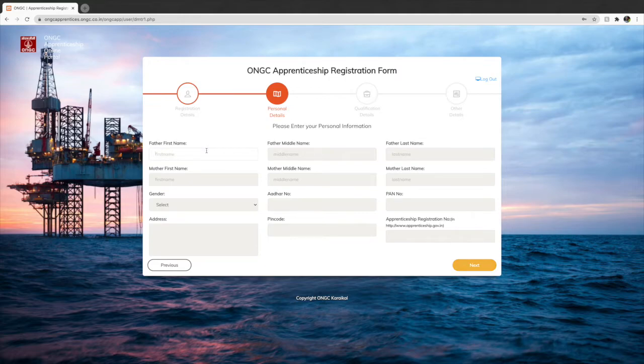Please enter your father's name and mother's name. Now select your gender. Enter your 12-digit Aadhaar number correctly. Enter your PAN number if you are having. Enter your address for communication. Enter your PIN code. Now enter the government register apprentice number. Now you can switch over to the next page.